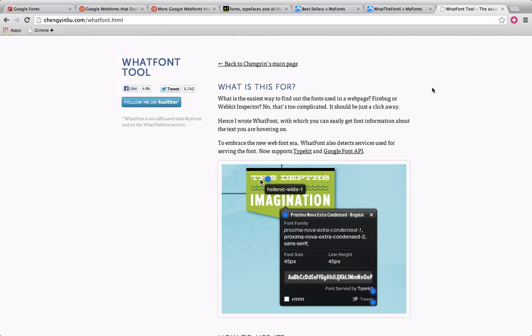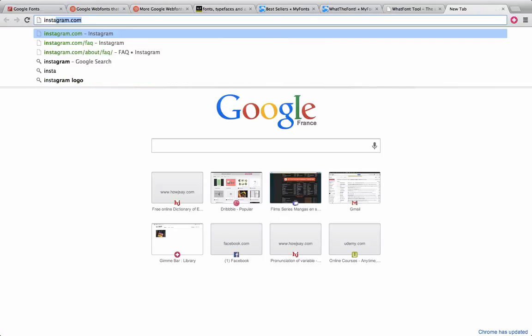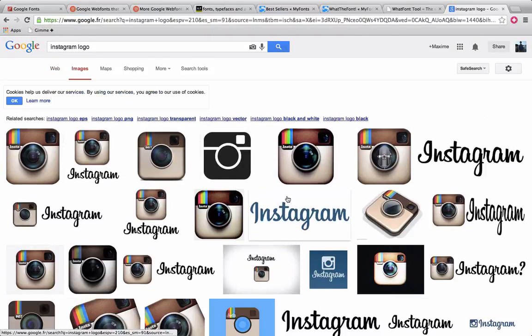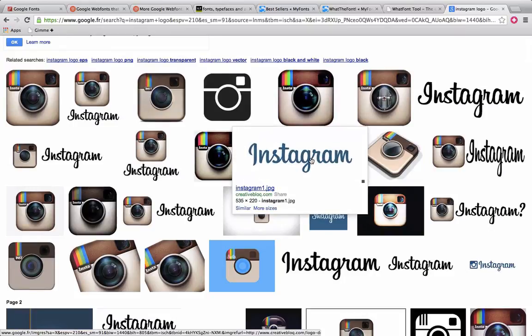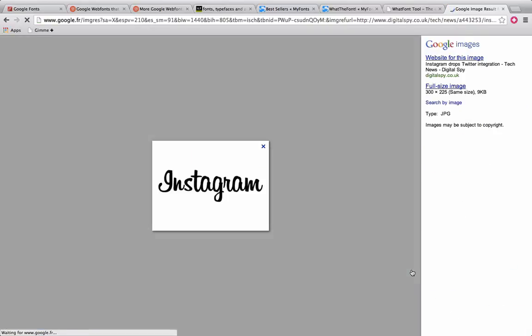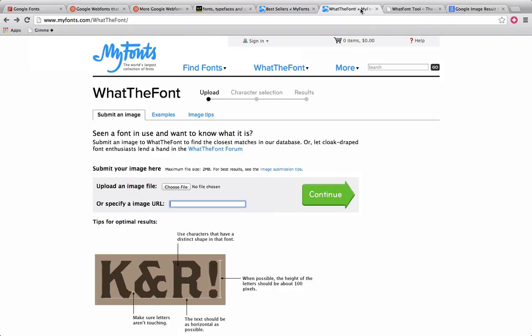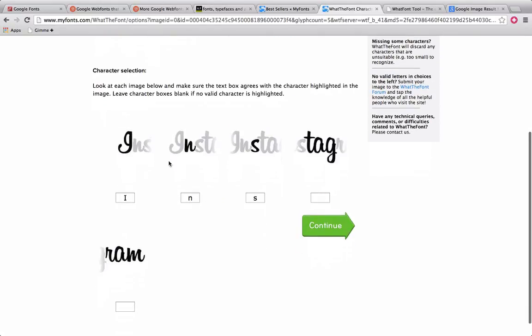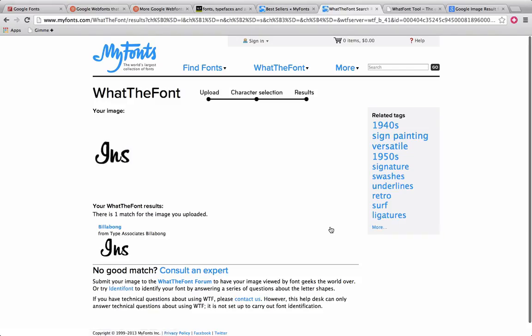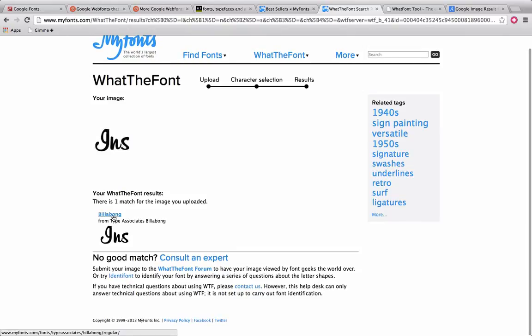Okay, so let's find out what typeface Instagram uses for its logo. This new logo is custom made, so we'll use the previous one. We'll copy the image URL, we'll paste it in myfonts.com/whatthefont, and now we have to identify the letters, so INS, okay. So the matching font is Billabong.